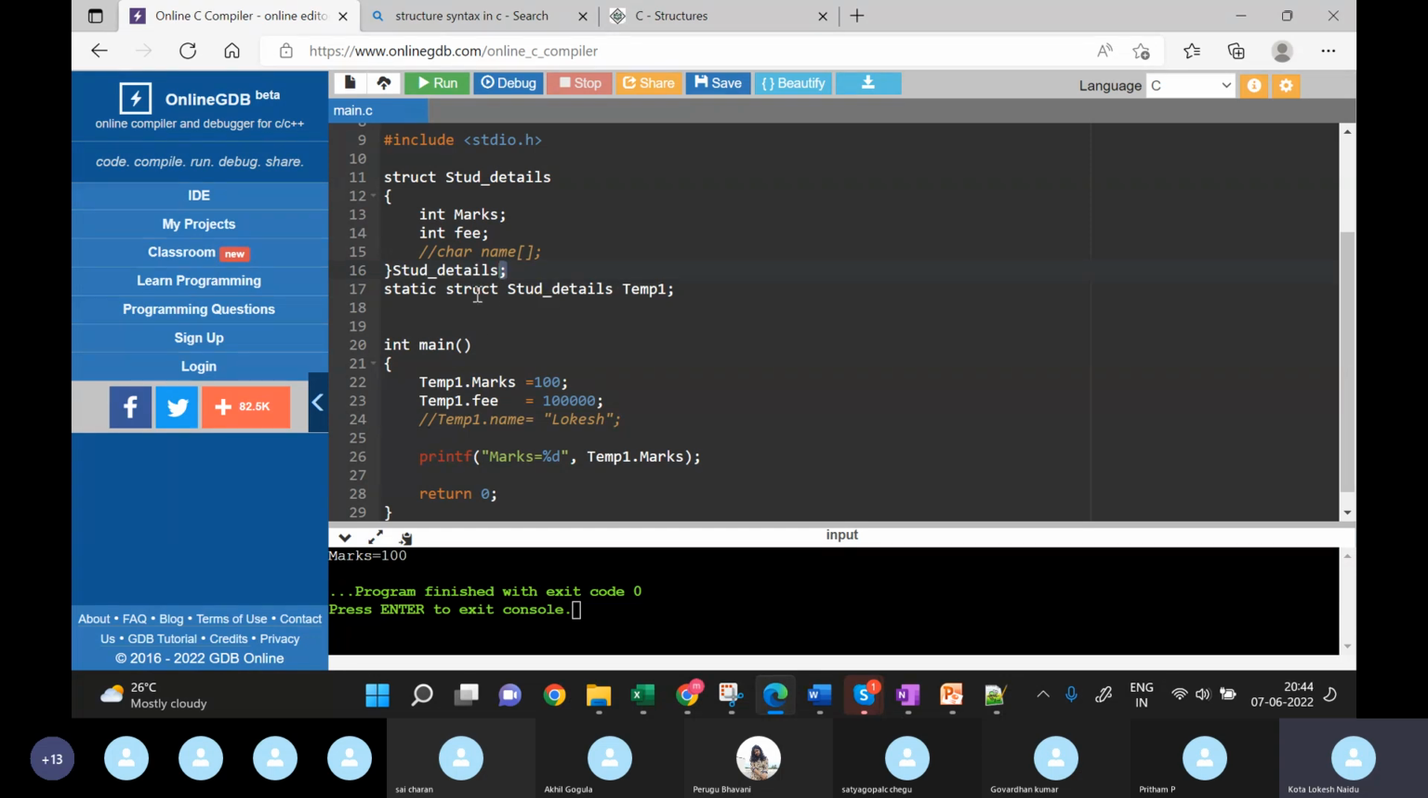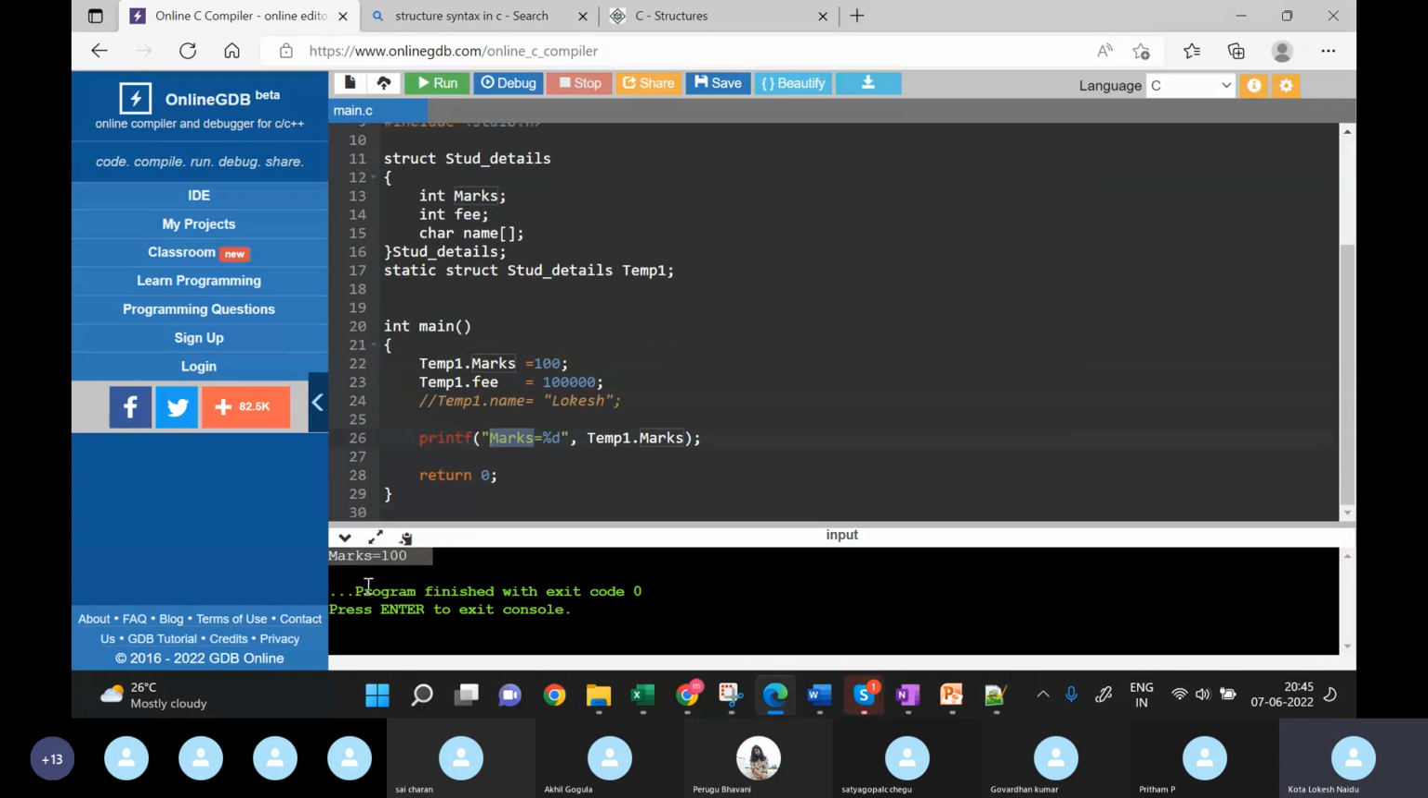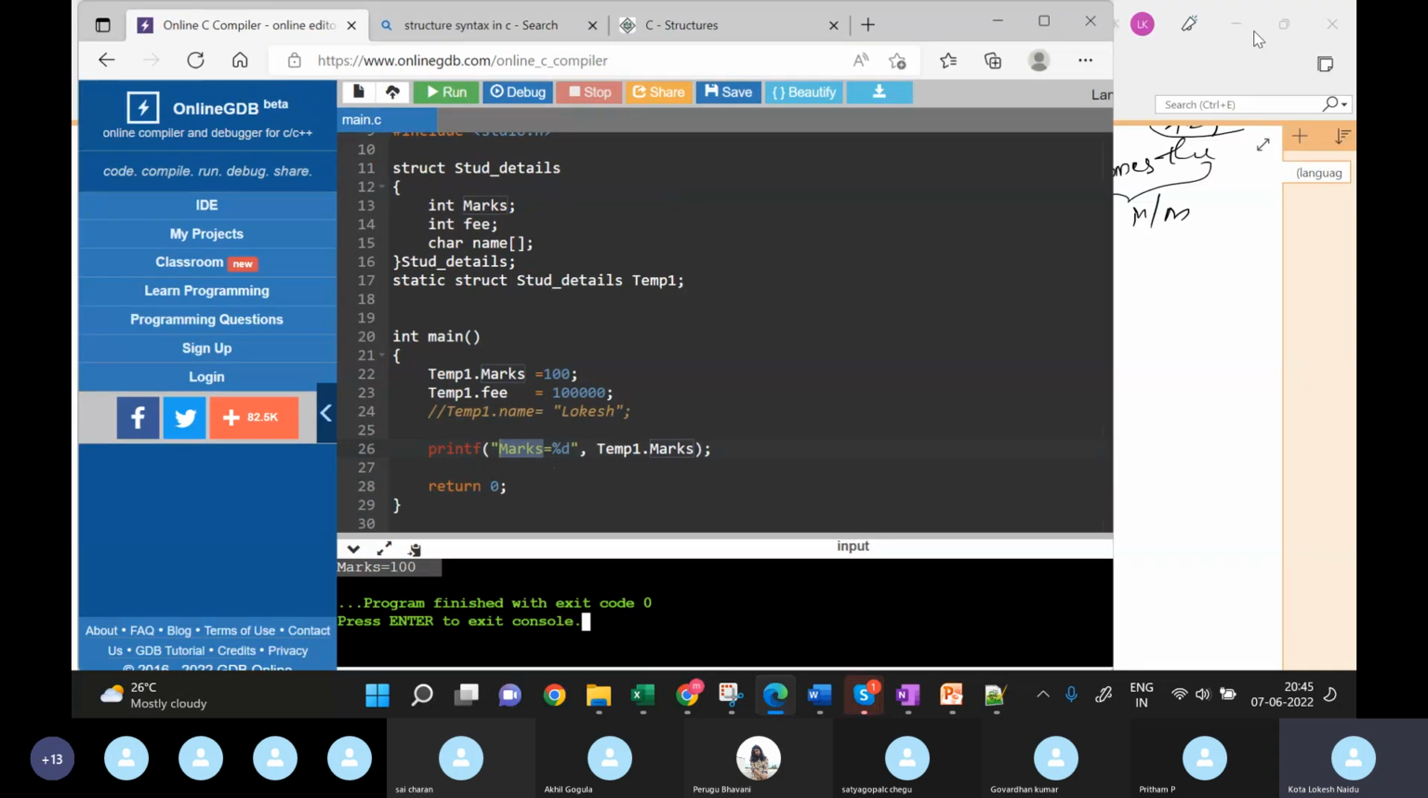Okay, now I have just defined student details temp1, which is of structure type. So temp1 is the structure type of student details. It is able to access all its members, marks, fee, name, and all those things. So now temp1 marks I am storing 100, temp1 fee I am storing 1 lakh, and I am trying to print the marks. The value will be 100 now, so you can see here. Now temp1 occupies some memory.